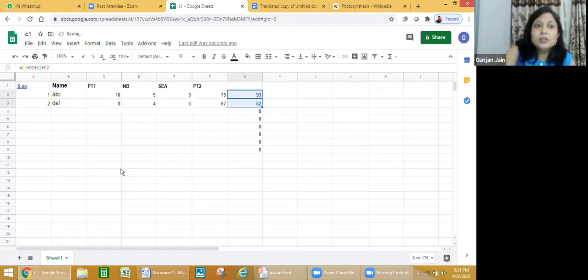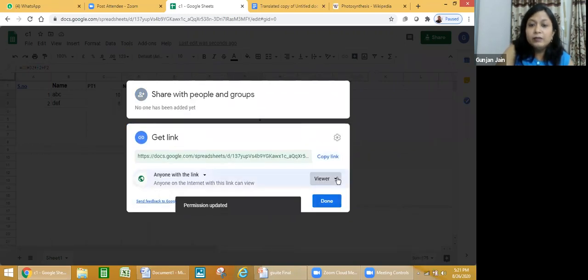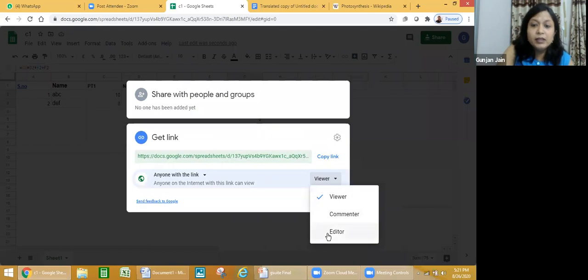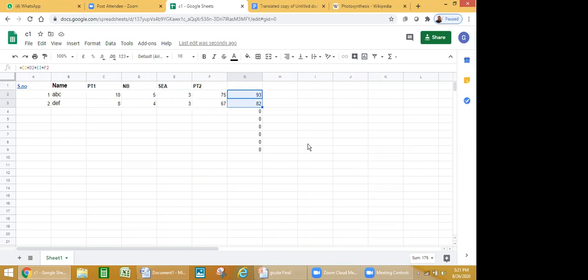Okay, so this was about spreadsheets. Again, for sharing it, we have the same options. We can either share it through mail or we can share it with the link, and then we can give the rights. Anyone who is having the link can be viewer, commenter or editor. Any doubts in this? Teachers, please let me know if there's any doubt in Sheets. It's clear. Okay.